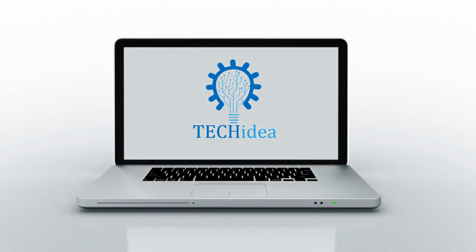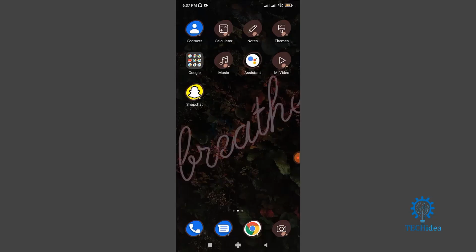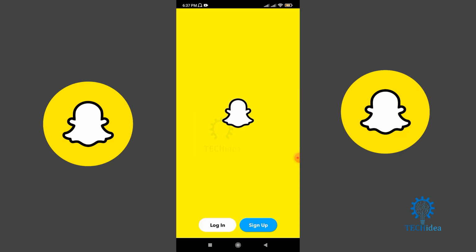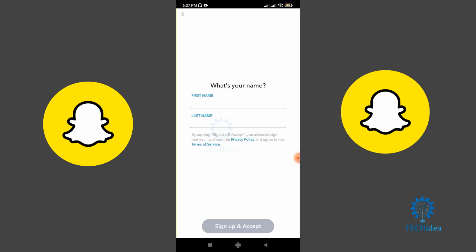Today we'll be learning how to use Snapchat. As you can see, my Snapchat is right there on my home page. I'll open the app and you can see I have an option to log in or to sign up. I will be signing up as I don't have an account here.